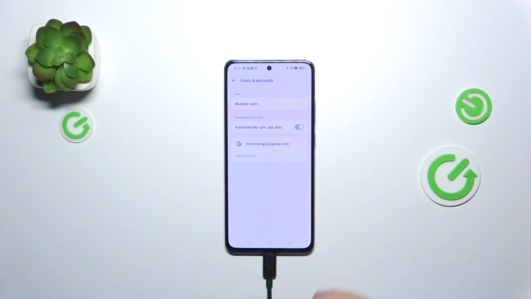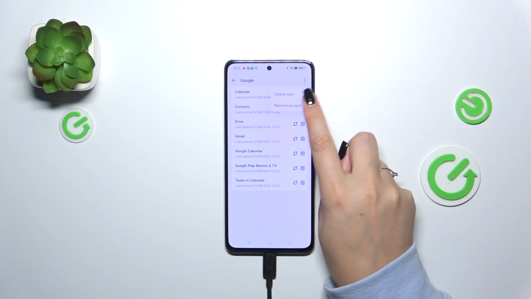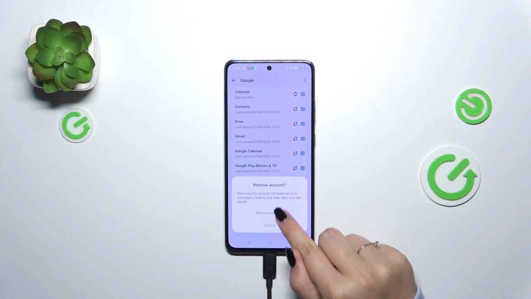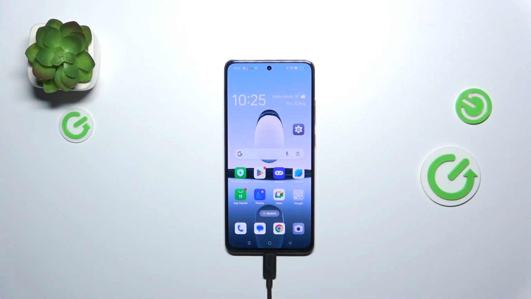So as you can see, we just successfully added our Google account to this device, and of course we can always remove it. Simply tap on it, tap on the three dots icon in the right upper corner and tap on remove account. Tap on remove account again, and as you can see, it will immediately disappear. Of course, be aware that if you've got any kind of screen lock, you will have to enter them to confirm everything. Alright, so that will be all.